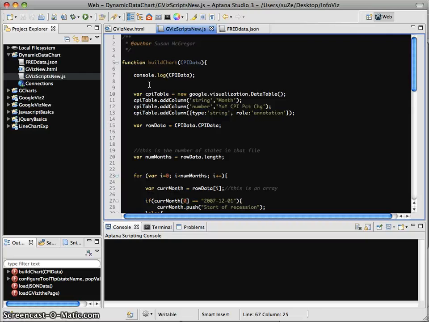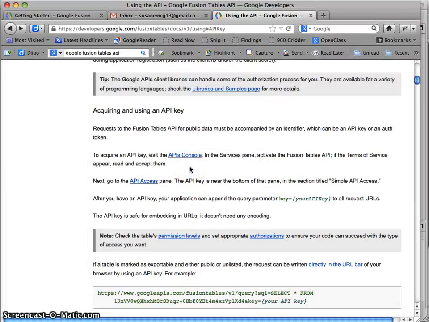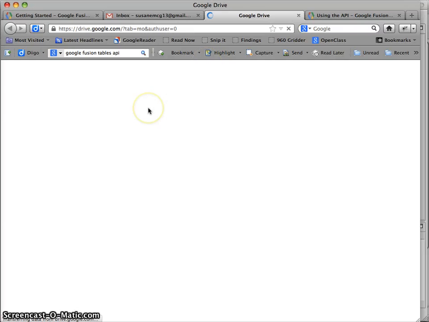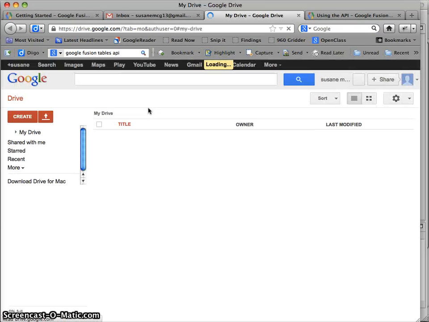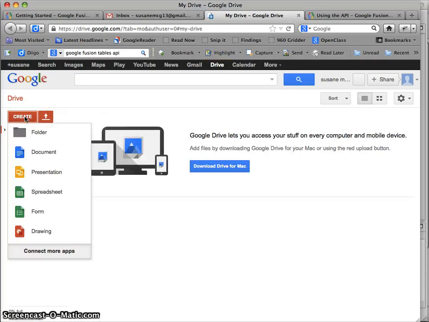So Google Fusion Tables is a product of Google, not surprisingly. It is available in Drive. So if you go to your Drive tab on your Google account, this is my demo Google account, so there's not a lot here. And you choose Create, you'll see that there are a number of things. Oh, so this is interesting. It actually doesn't even show tables there.